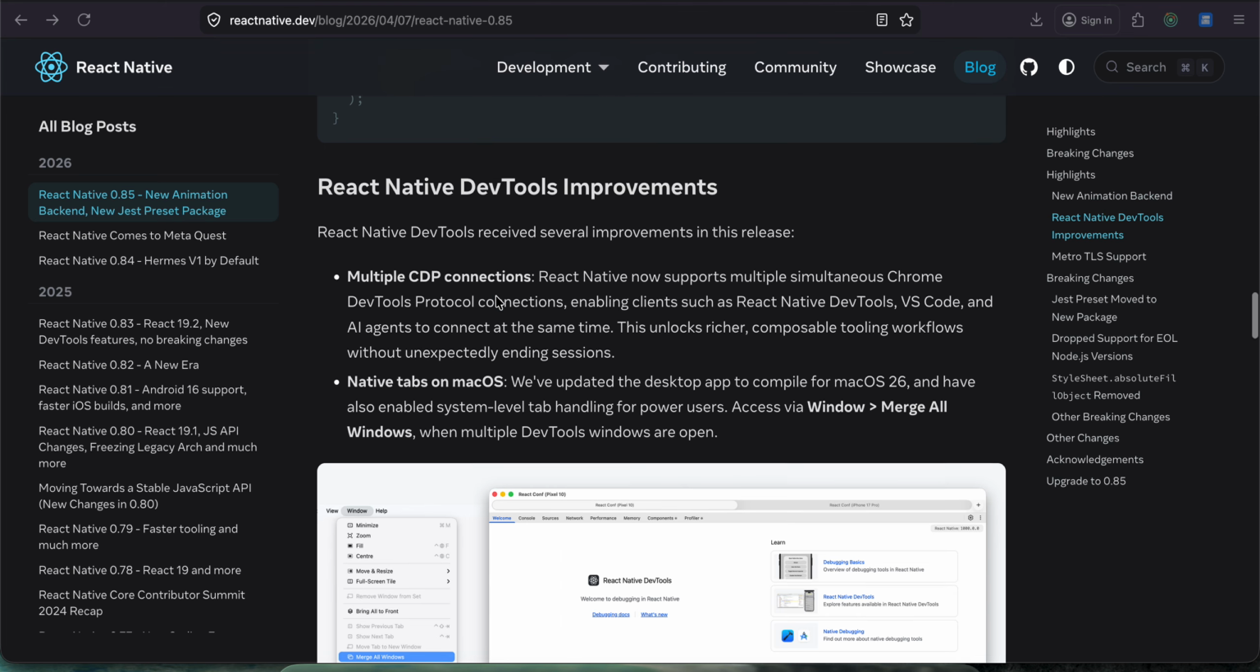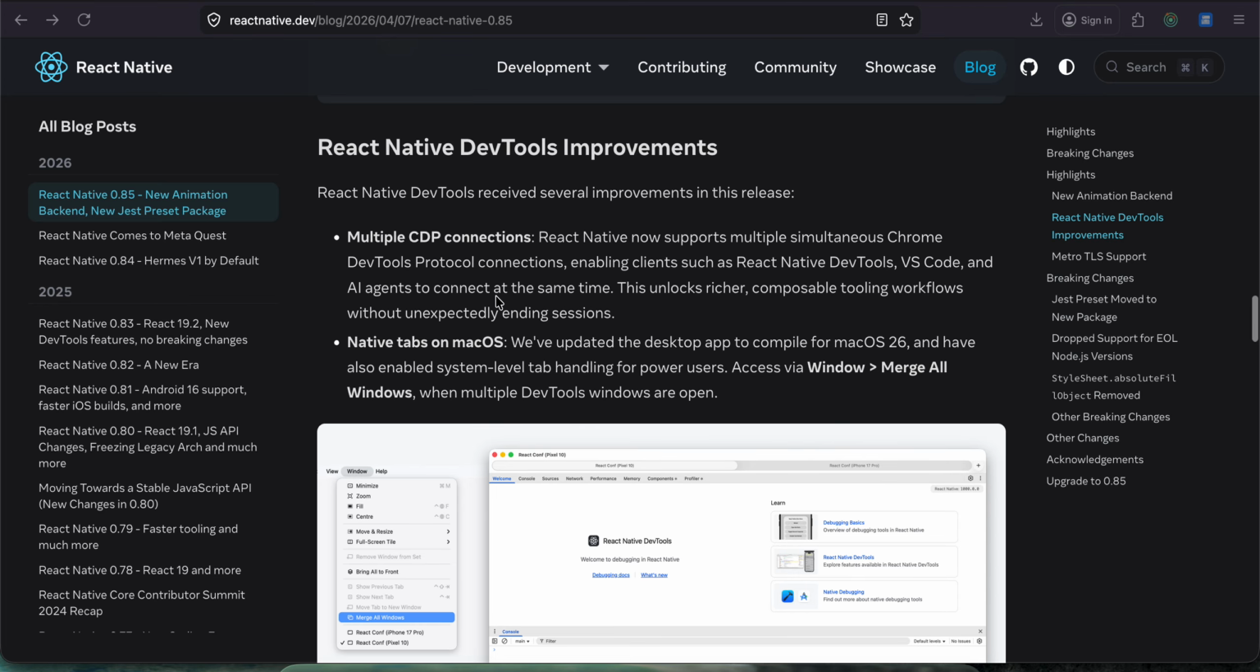React Native DevTools improvements. React Native DevTools received several improvements in this release. Multiple CDP connections: React Native now supports multiple simultaneous Chrome DevTools Protocol connections, enabling clients such as React Native DevTools, VS Code, and AI agents to connect at the same time. This unlocks richer, composable tooling workflows without unexpectedly ending sessions.